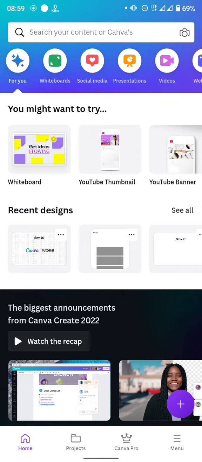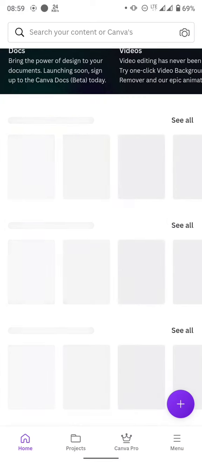This is the home page. You're seeing recent designs because I've actually used Canva a few times before. So that's why you're seeing that. But it's really a lot of things.